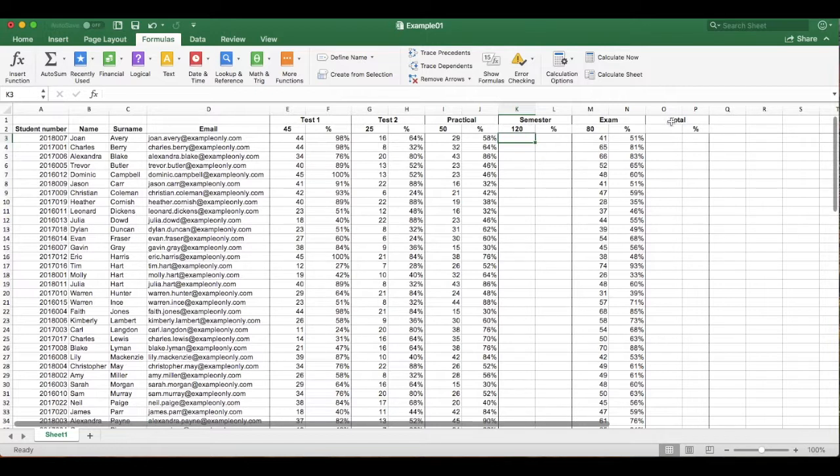So your grand total will be, again we assume the weights will be equal, so we go to auto sum, your exam mark plus your semester mark, and your grand total will be a mark out of 200.